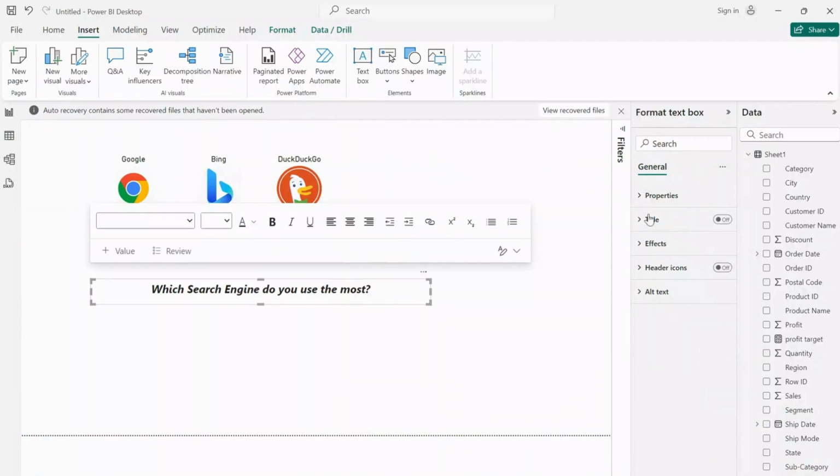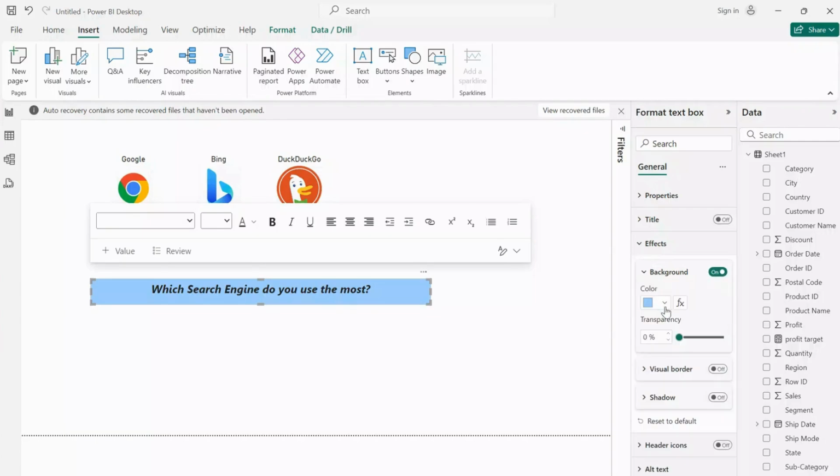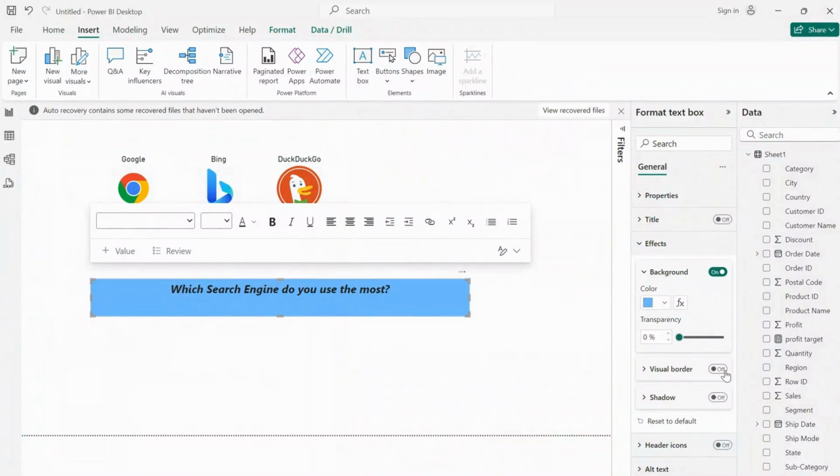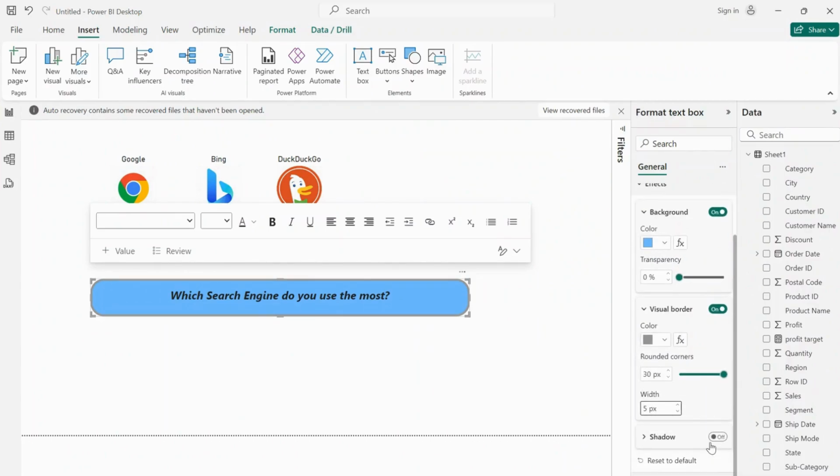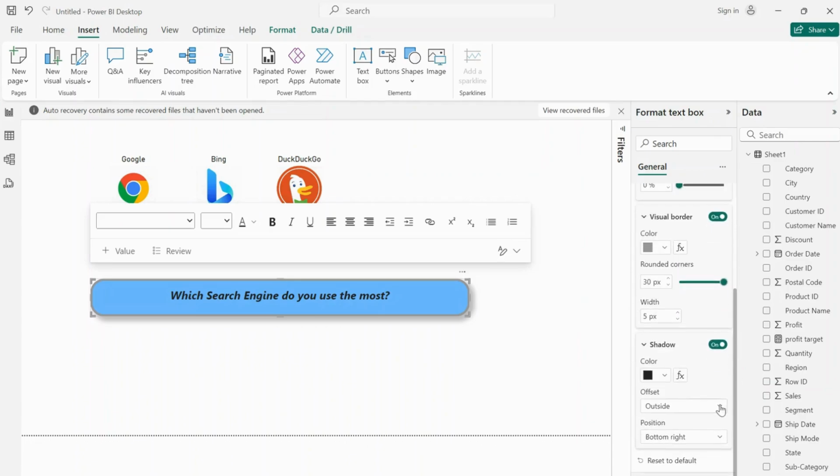Select the Effects option. Click on Background. Select a background color to make the text box stand out. The next one is Visual Border. Customize the border color, width, and even round the corners for a softer look. You can add shadows or reflections to the text box. Modify colors and transparency levels to match your design preference. These tools give you the freedom to creatively format your text box, making it visually appealing and perfectly tailored to your needs.